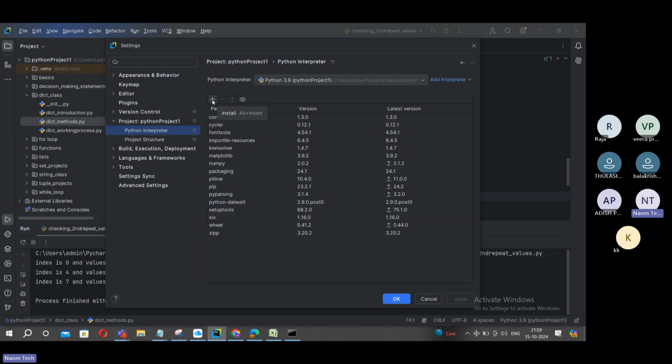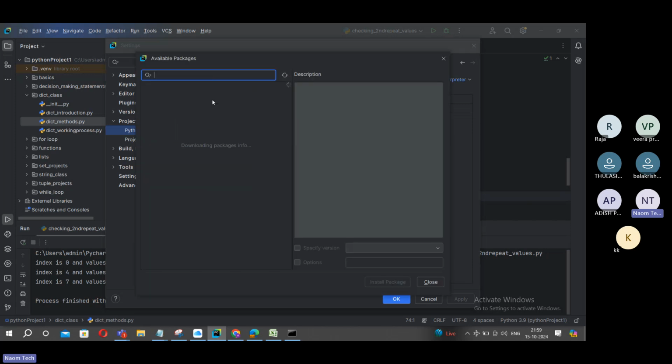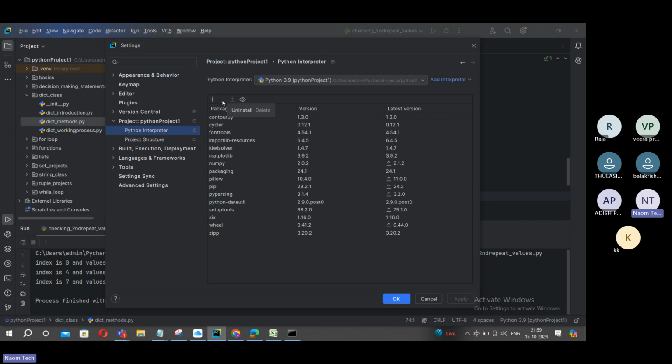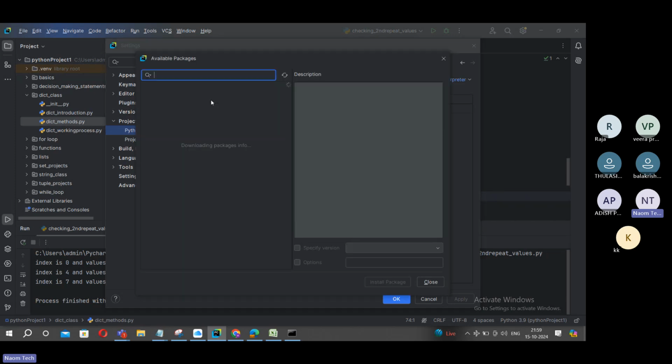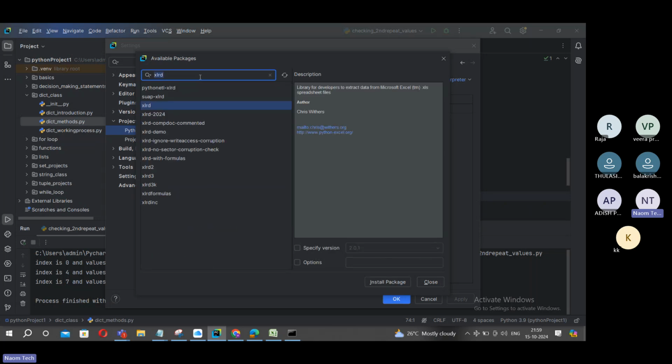Now I am installing one more new package. Click on this plus if you want to add something. If you want to remove something, you click on this and then you can say uninstall. But for now, I don't need any uninstallation. I'm going for installation. Type whatever package name you want, at least 1 or 2 characters, and it will show you a list of all the packages which start with XLR, like XLRD. You choose XLRD here and then click on Install Package.